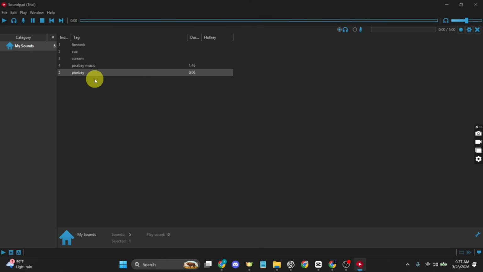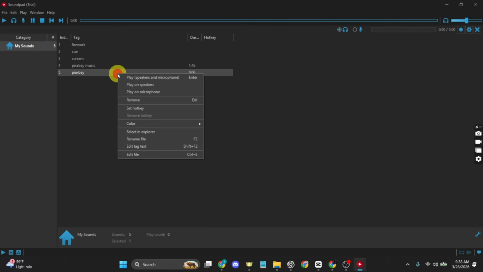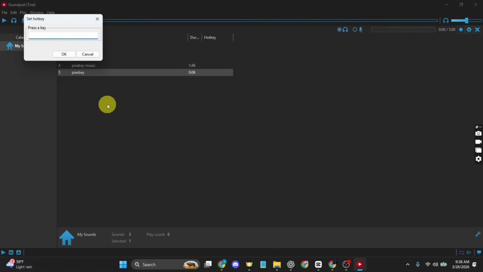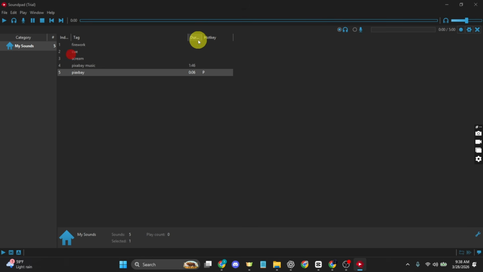Now comes the fun part, assigning a hotkey. Just right click on your sound and choose set hotkey, and choose a key on the keyboard. For example, you can just set it to P or any key that you prefer. In my case, I'm just gonna go with P because this is for Pixabay, and click on OK. Now, whenever I press P, the sound will be automatically played through the keybind.